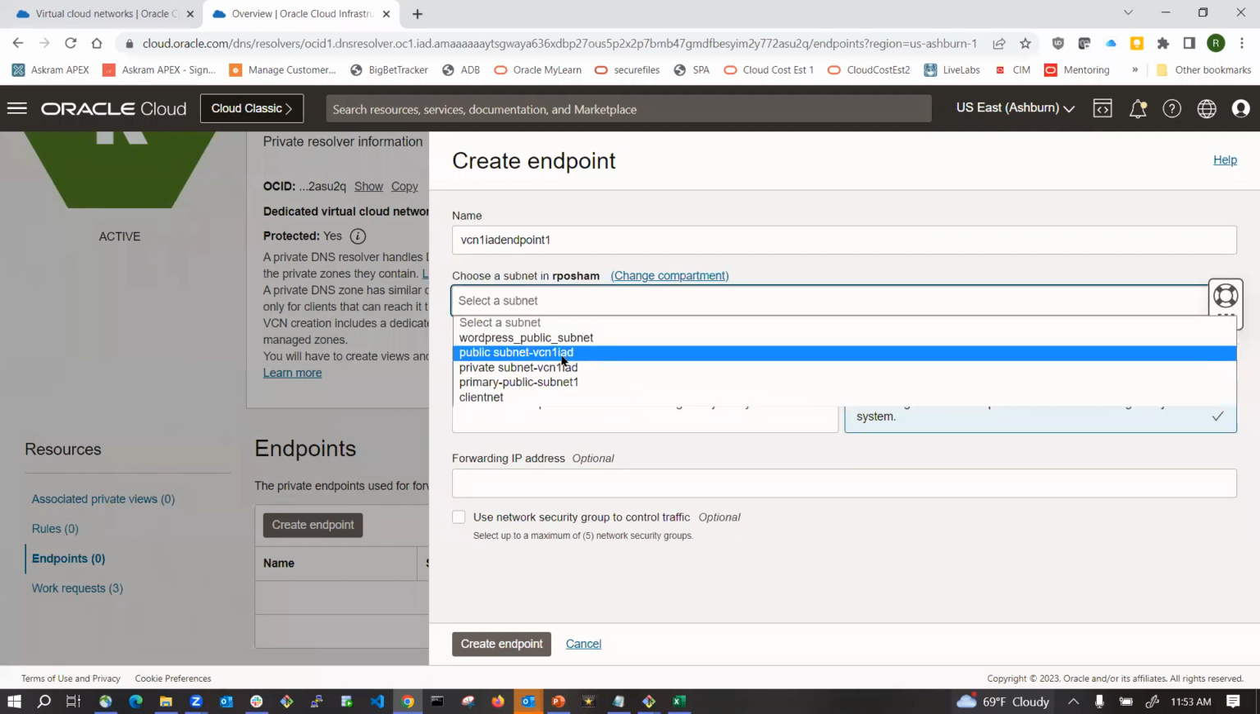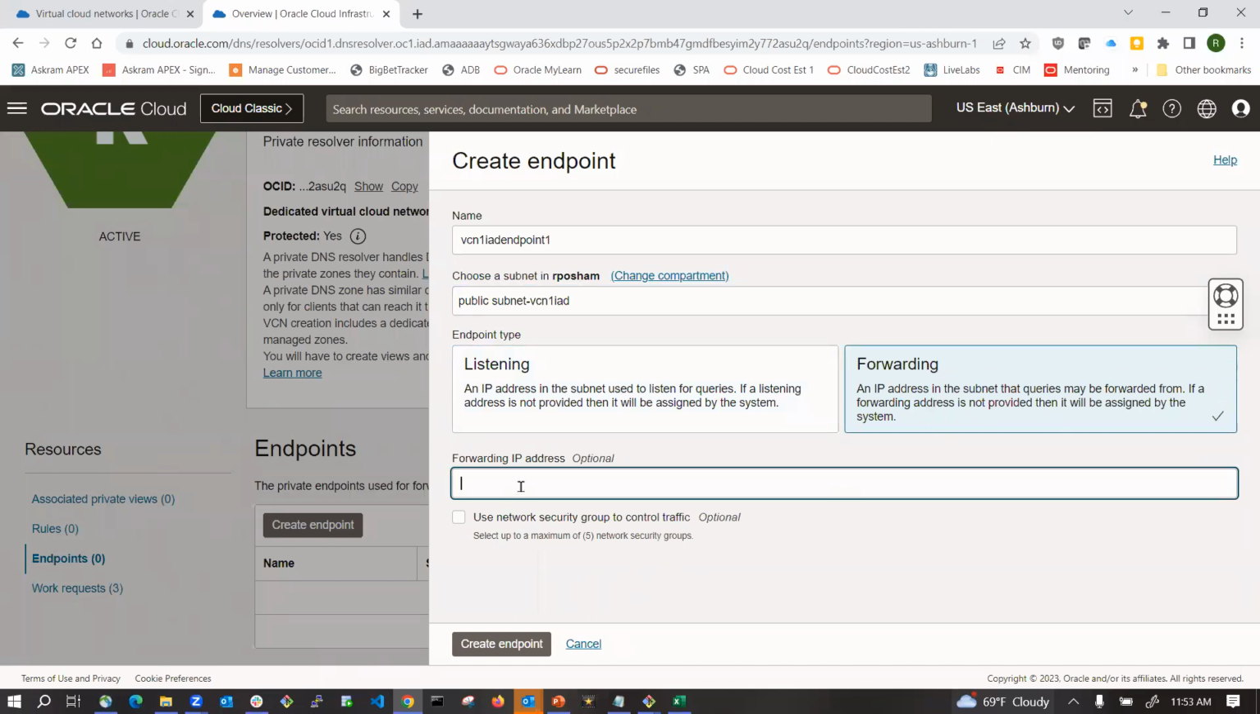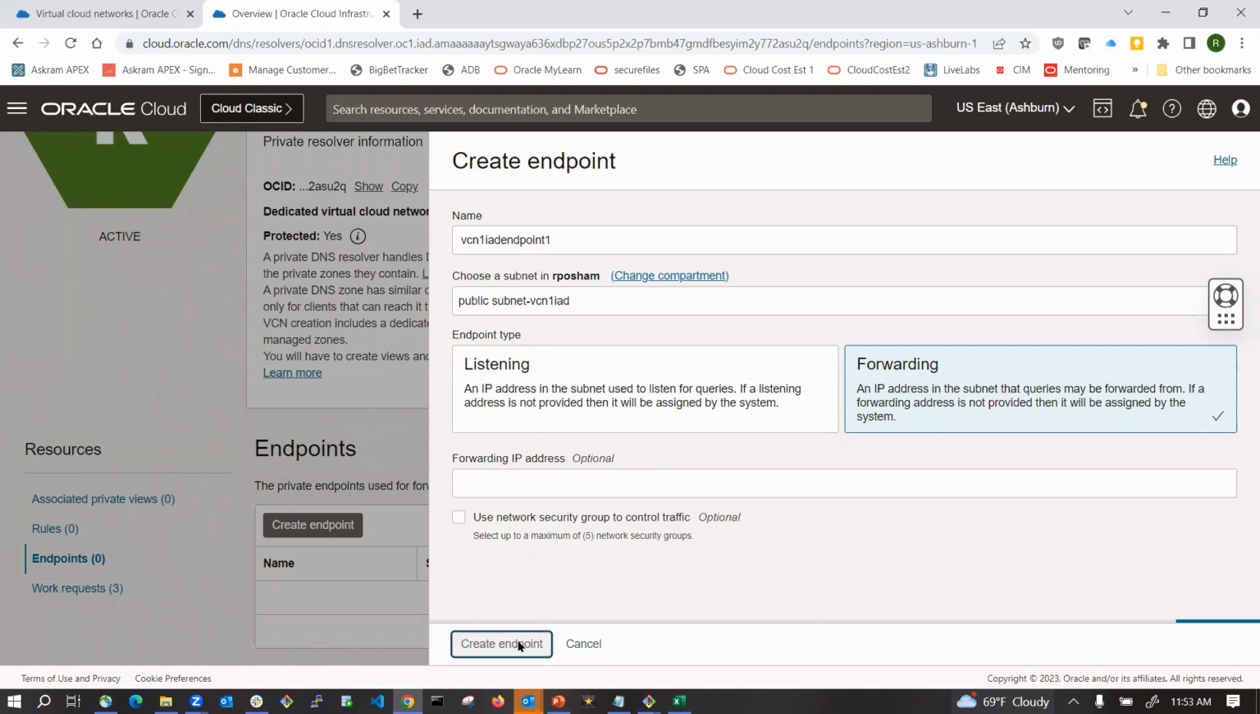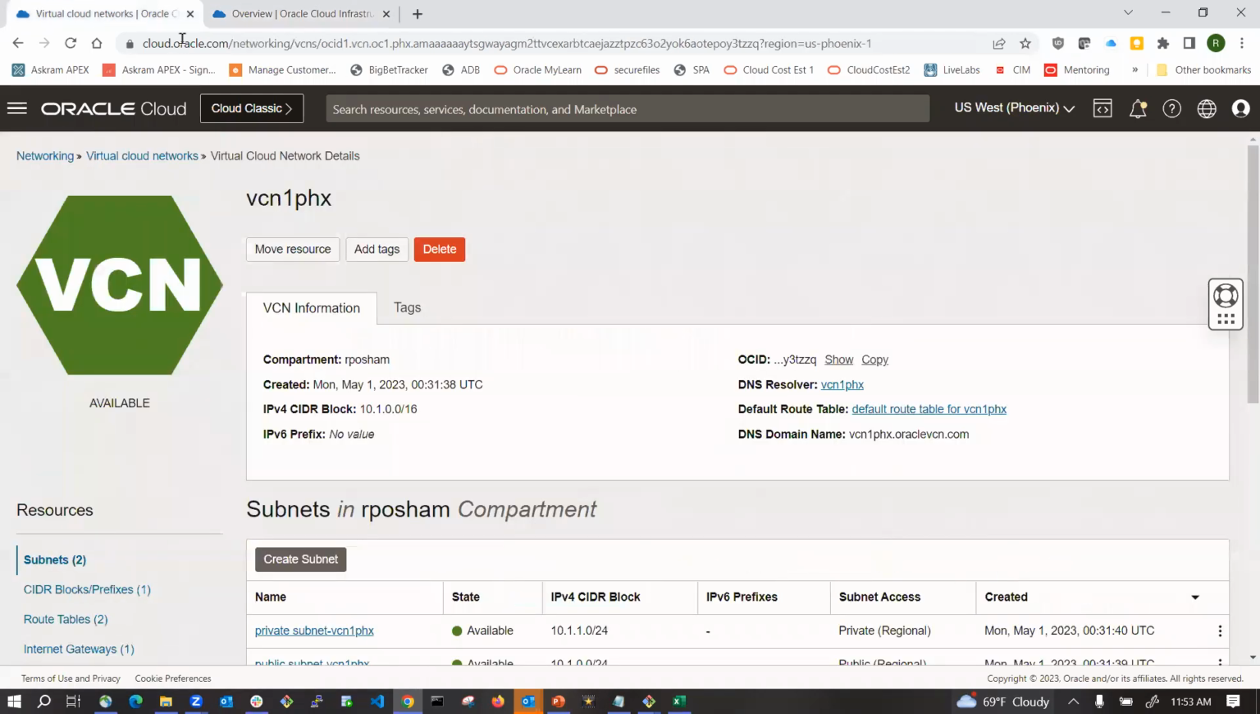And the subnet is going to be another public subnet. And then this is the forwarder, and what was the forwarding IP address? This is optional. So let it create. That's what it's going to do. And on the Phoenix side, we will do the same thing.